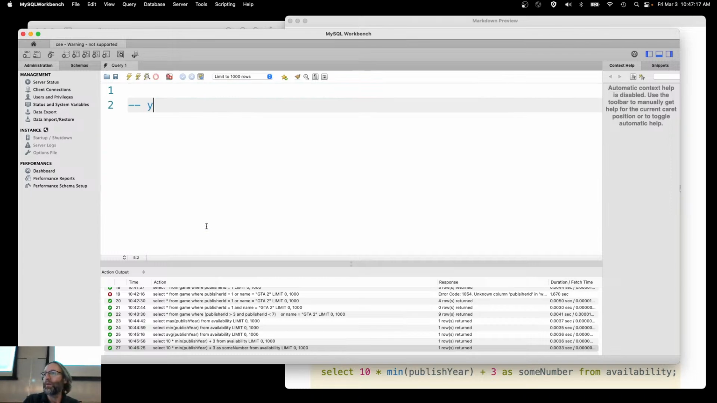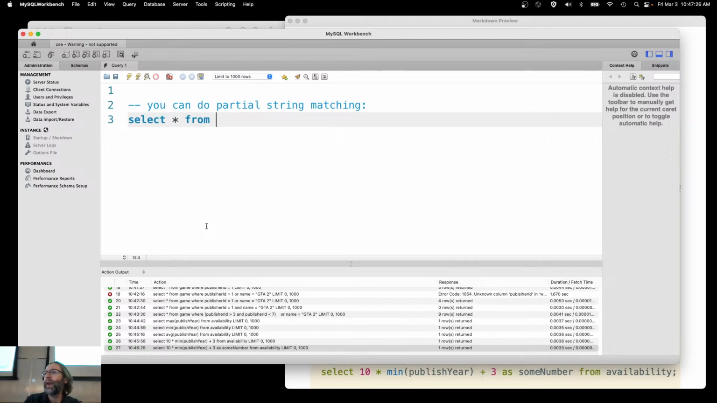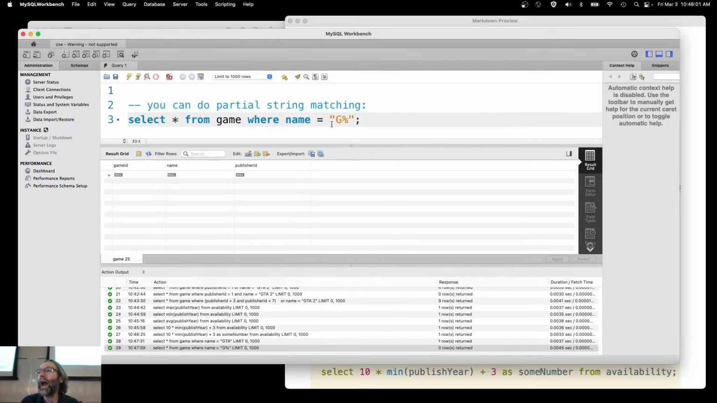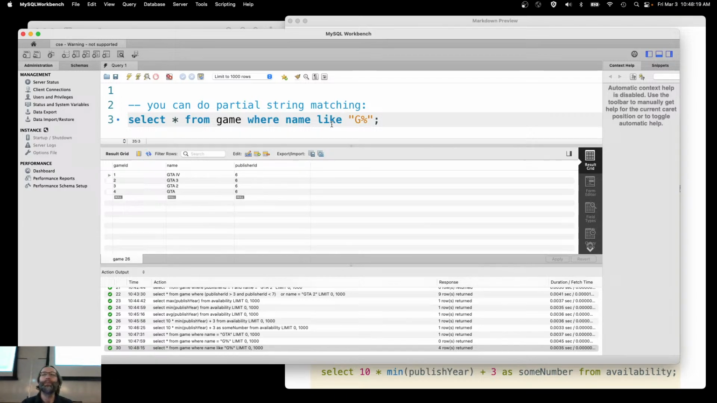You can also do partial string matching. So for example, select everything from game where name is equal to GTA. We did this one already, or GTA 2. What if I want to get every game that begins with a capital G? Percent is yet another wildcard. So we've seen question mark as a wildcard in Java. We've seen star as a wildcard for the columns. You can now use percent sign here for a wildcard within a string. This will match anything that begins with a capital G. It won't work because it is literally asking for a game title with G and a percentage sign in it. So we need to change this from an equals to a like. So it looks kind of like capital G and percent sign. That will give me everything that begins with a capital G, okay?